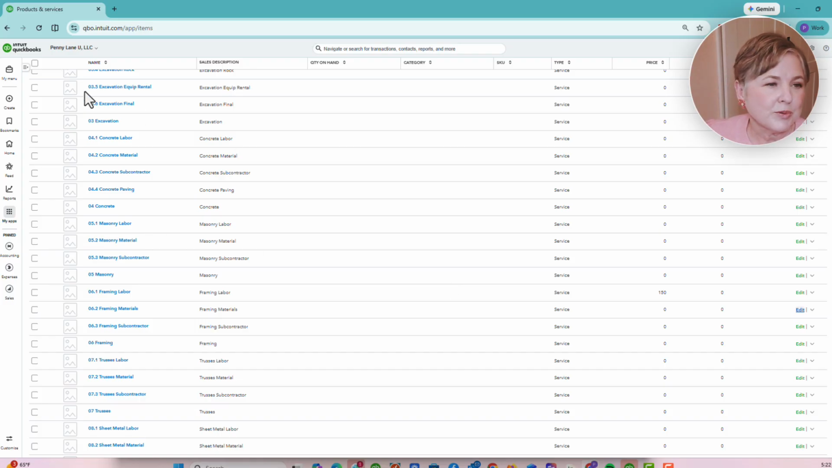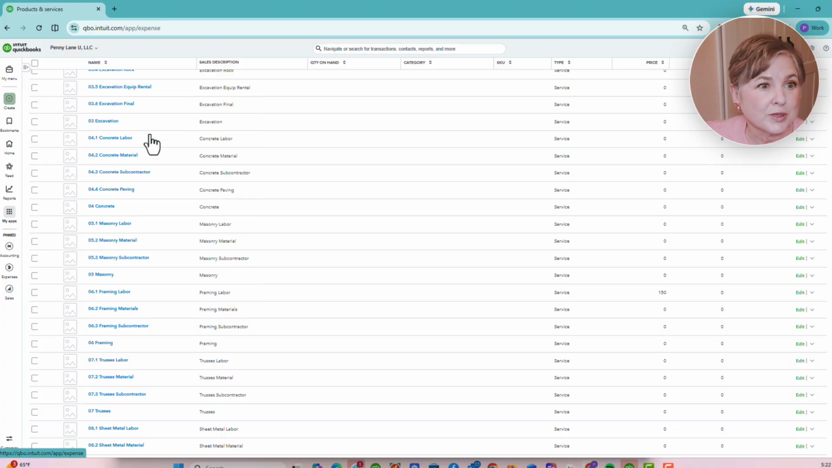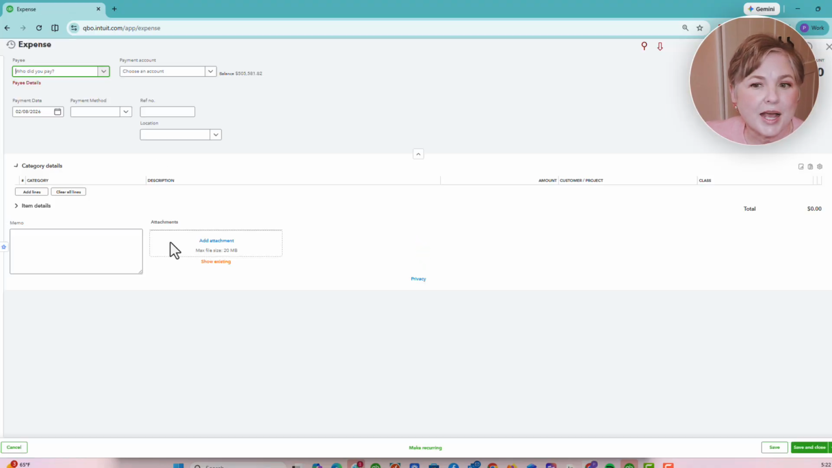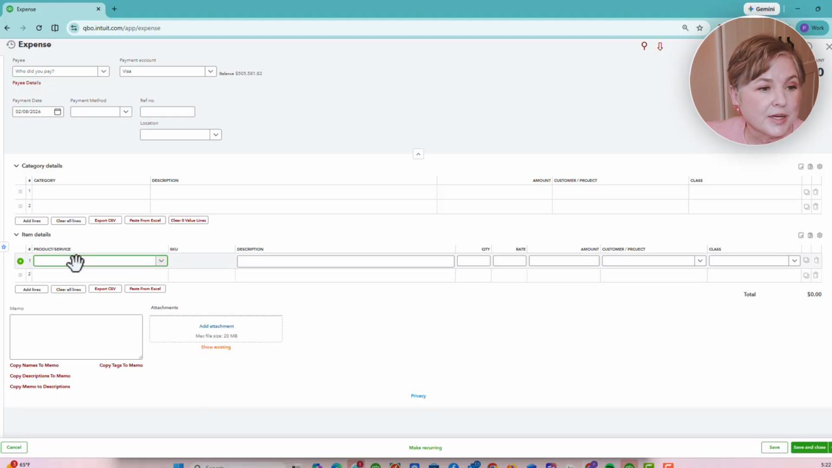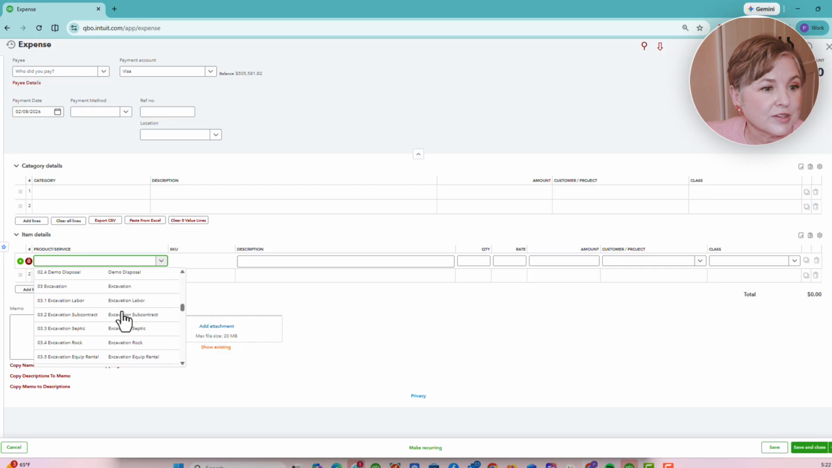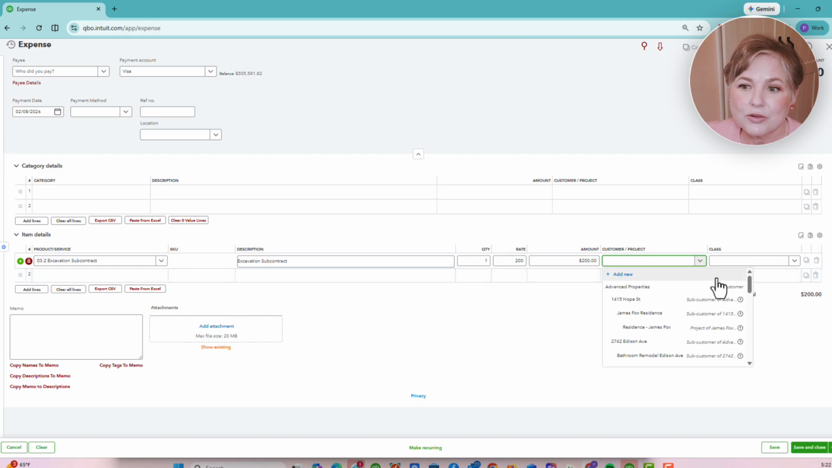What this means on the QuickBooks side is that when I'm entering any bills or expenses, I have to make sure that I am using the item details section to record these costs. So I'm going to come here and choose a product or service because these are my cost codes. And I would put in the amount, and then I would choose the customer project, and make sure that you are choosing the correct level depending on what your customer integration settings are. So in this case, the actual project is called Residence James Fox.